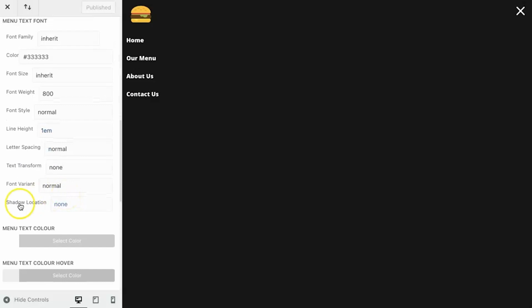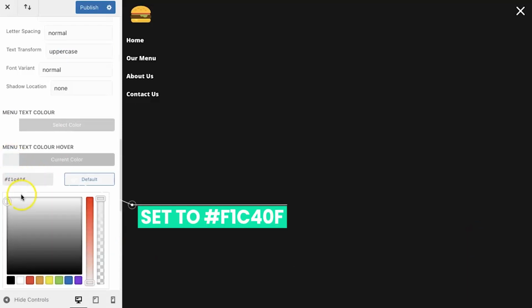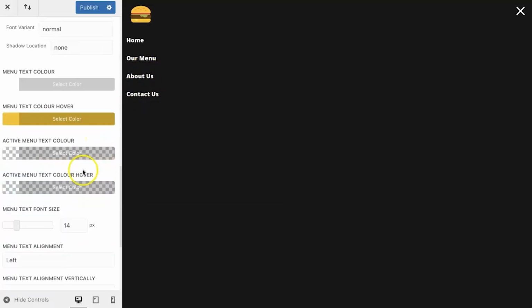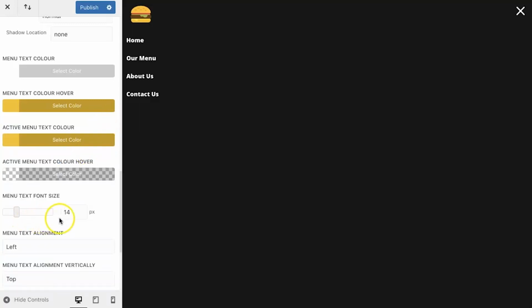And now we just want to make sure that our font goes to uppercase. And again, these changes you won't see live. It's just, again, that coding on the customizer. Menu text color will remain white. When it's hovered, we're going to be using our code here that we've used throughout the tutorial, which is F1C40F for that yellow color. And then also for the active menu color, we're going to do the same thing. Put that same code in there. That looks great. And we will bump that font size to 34.